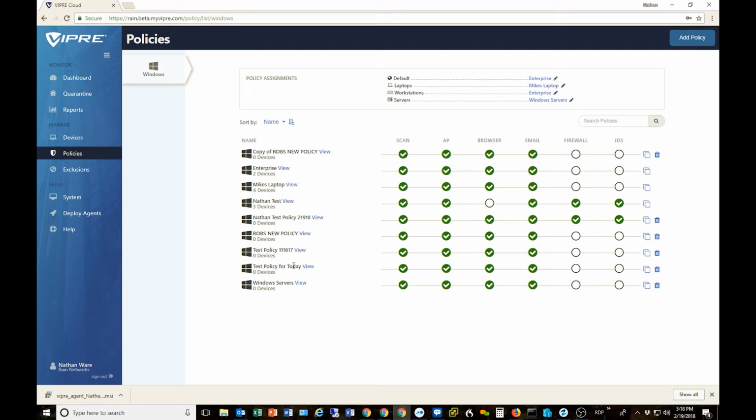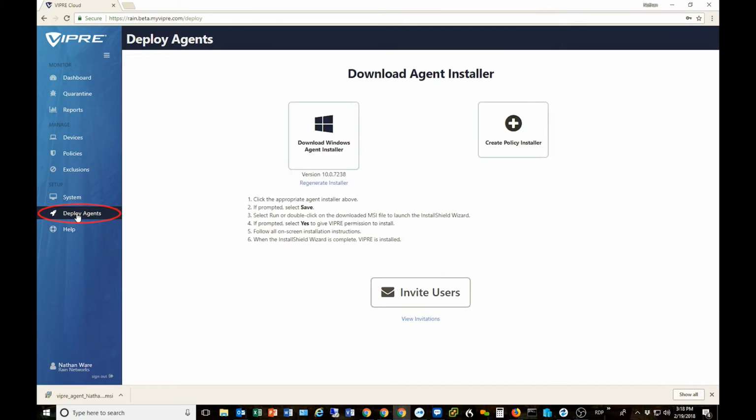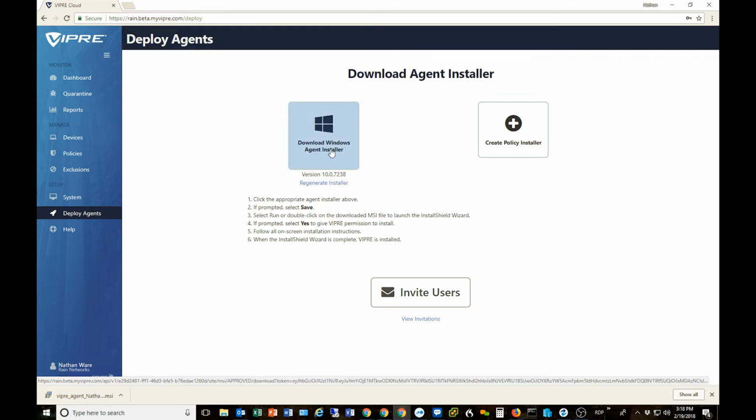So I bring this up because it now takes us into the deploy agent section. That was the starter that we wanted to start with, is how do we actually deploy our VIPRE cloud agents. So over here on the left, we're going to click deploy agents. If I just want to download the base installer with a default policy, all I have to do is click download Windows Agent Installer, and it's going to download the basic VIPRE install package with just the default VIPRE policy. So remember how in the policy section there were those default policies. If I click this, I'll begin that download process.